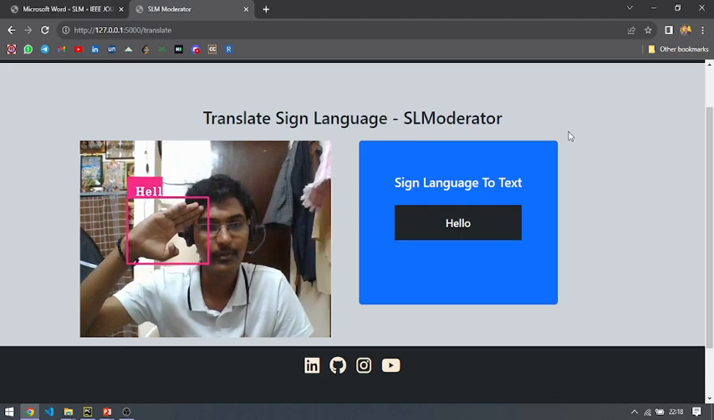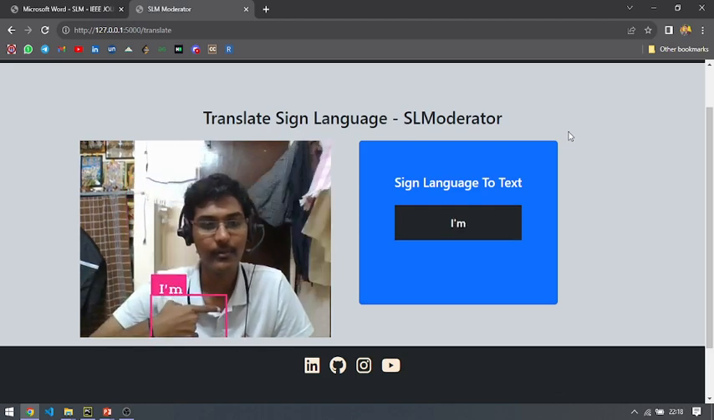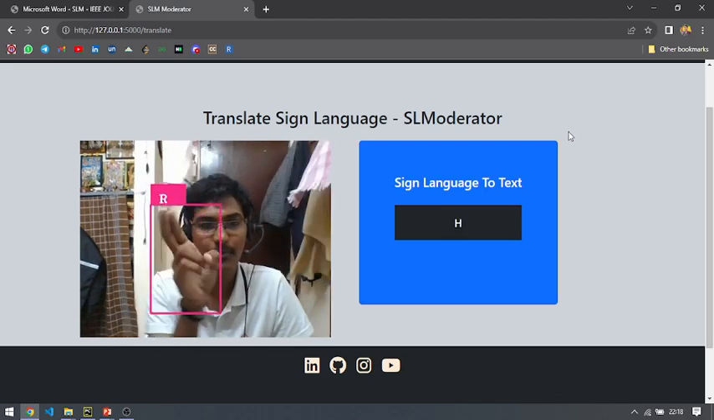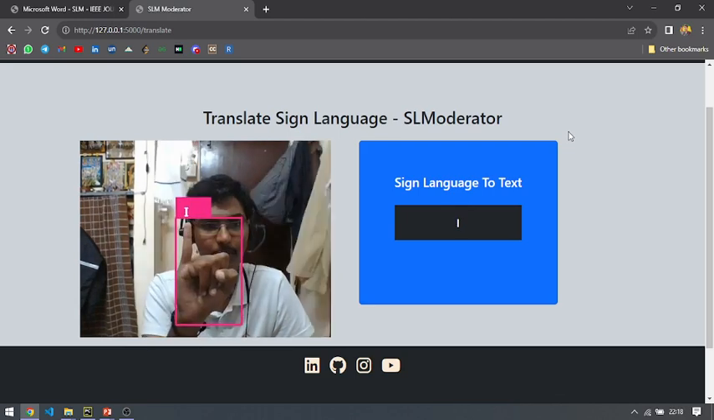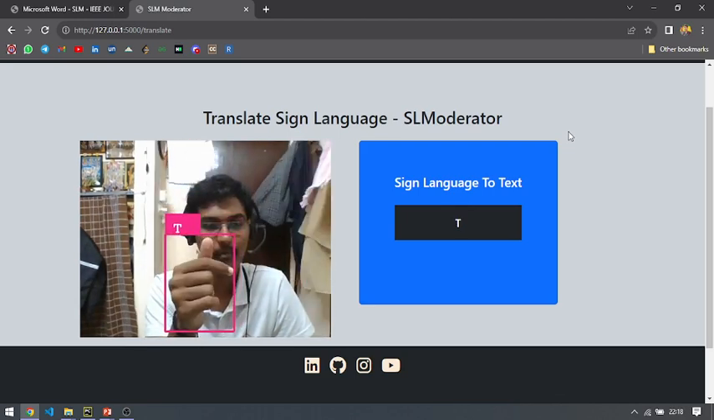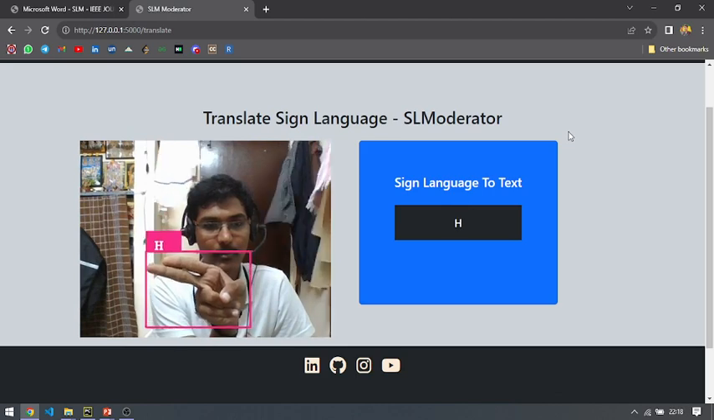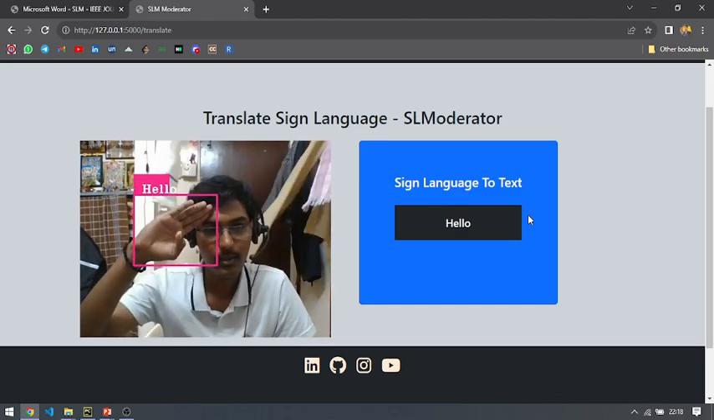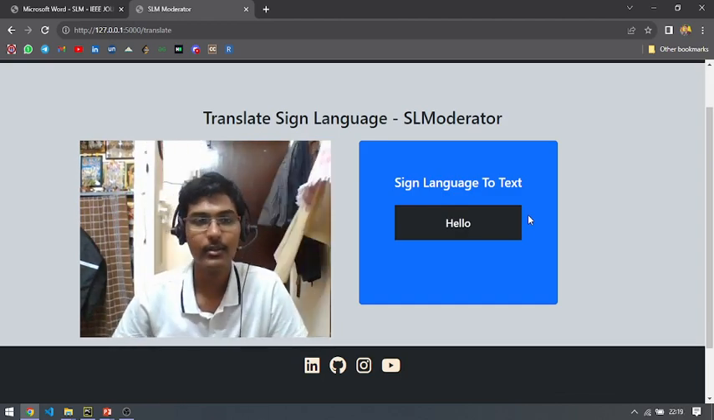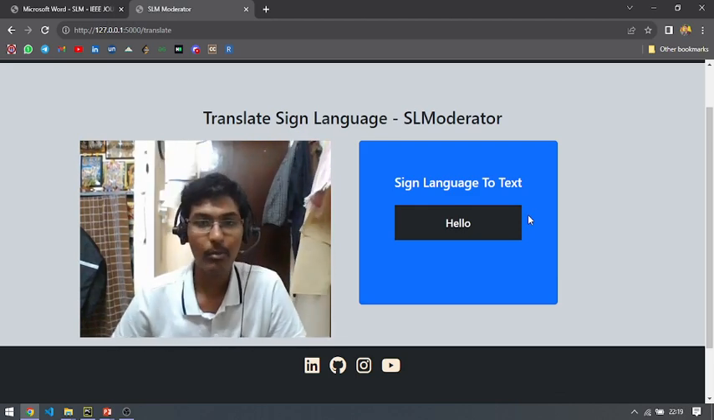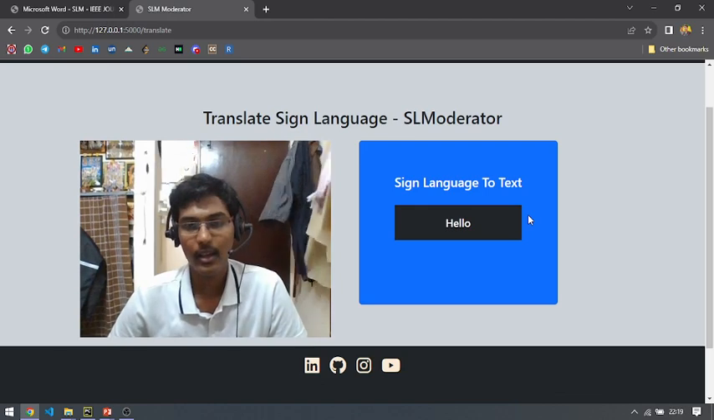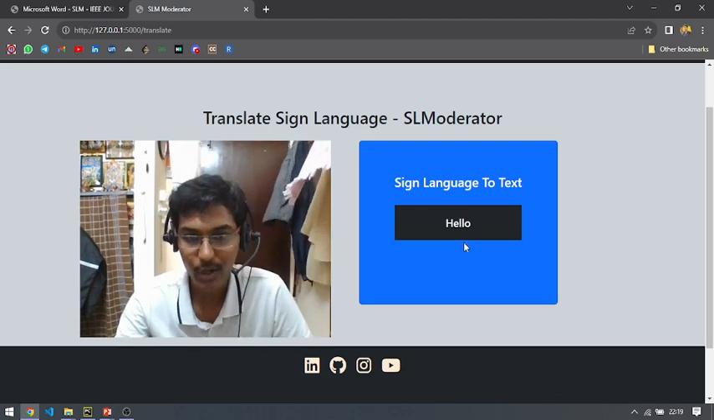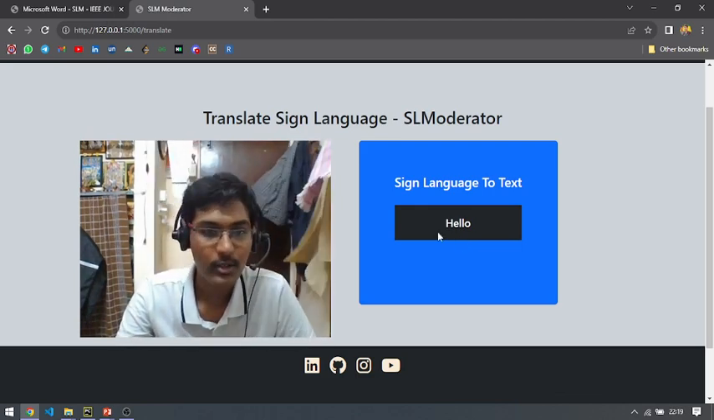The first one is hello. I'm R O H I T H. As you can see, this one is converting each sign one by one as I perform them, and you can see it shows the output as well as an audio. I think you can hear this.